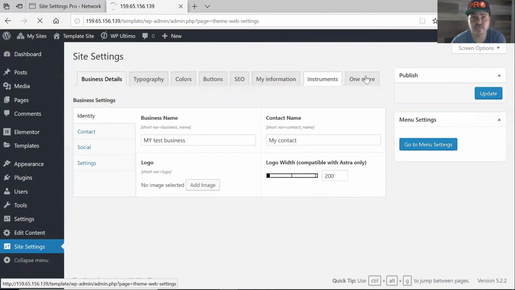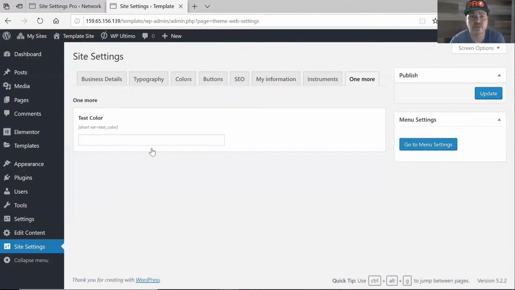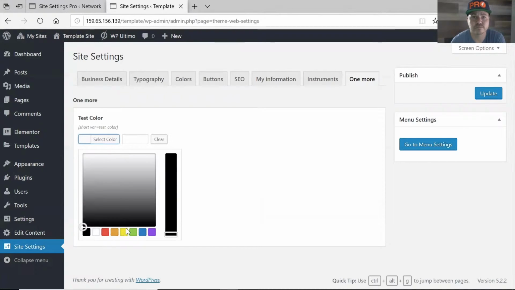So now inside of this, we're going to see that you have the color selector. Here's the test color. And so you can select your color. So there we go.